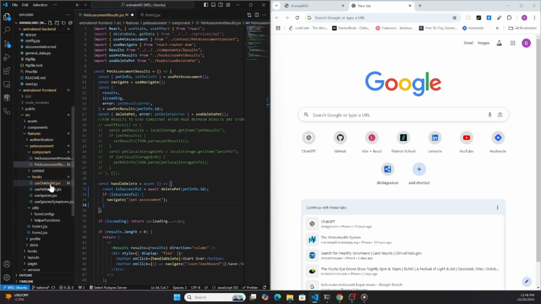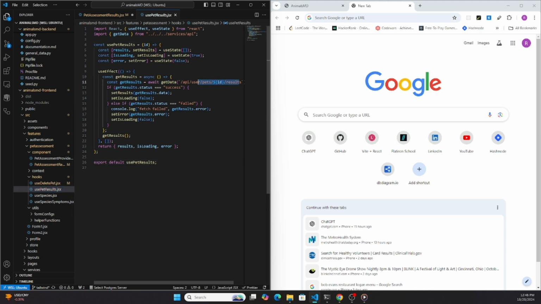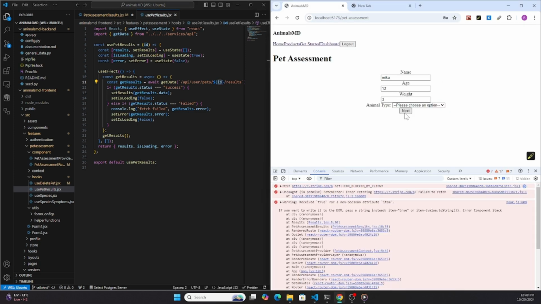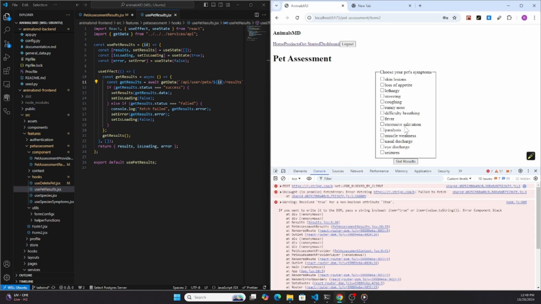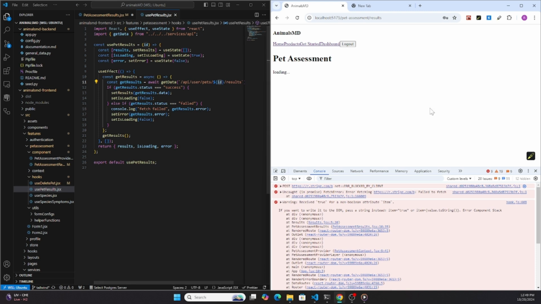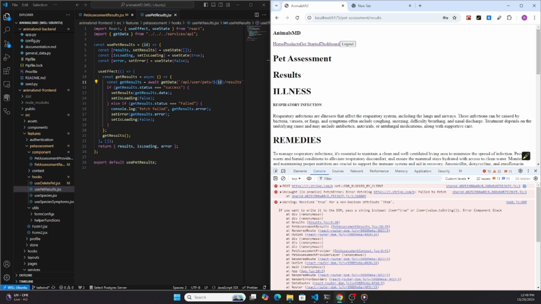the use pet, so here in our pet results, when we hit this route, the pet needs to be saved to the database so that then the database can use this ID to access that pet's information and then do calculations based on the information of the pet's symptoms and give you the results. So by the time you get to the results page or the results component, your pet is already saved in the database.